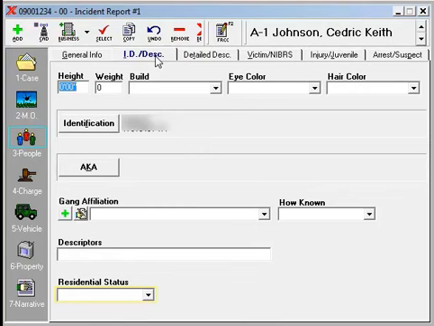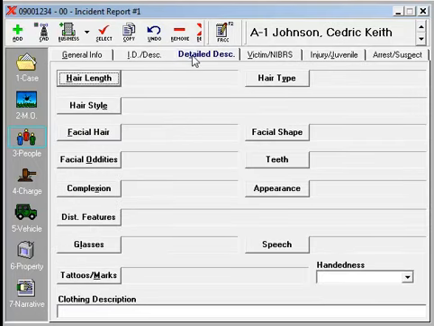Additional tabs on the People page contain fields for entering ID and description information, victim and neighbors information, injury and juvenile information, and finally arrest and suspect information.